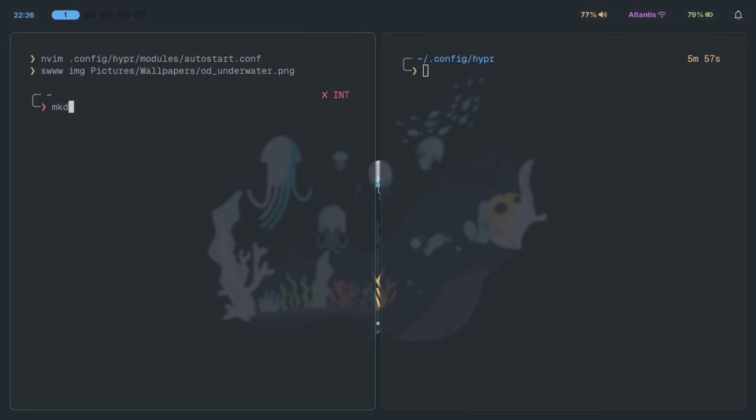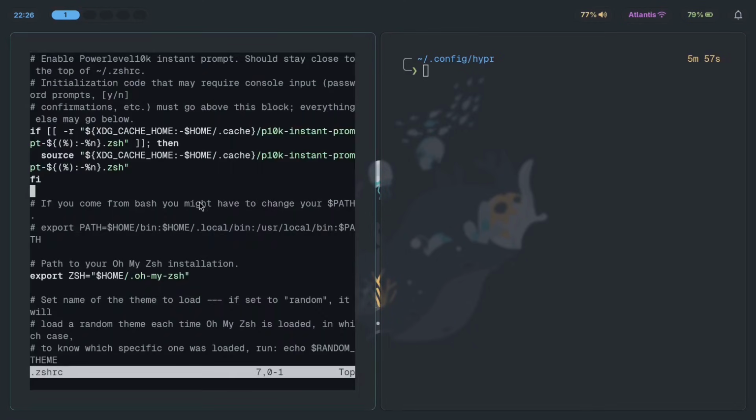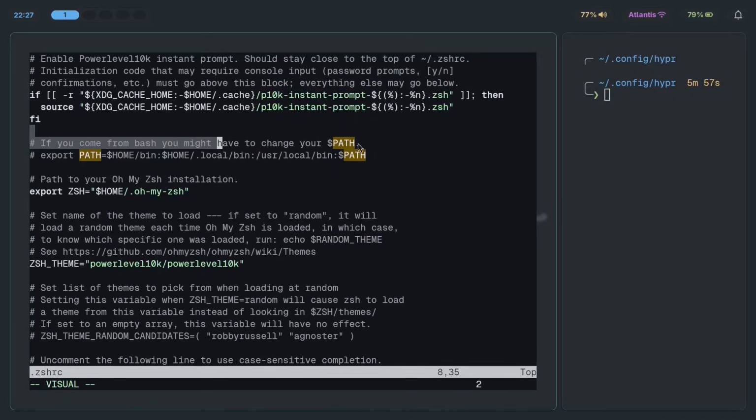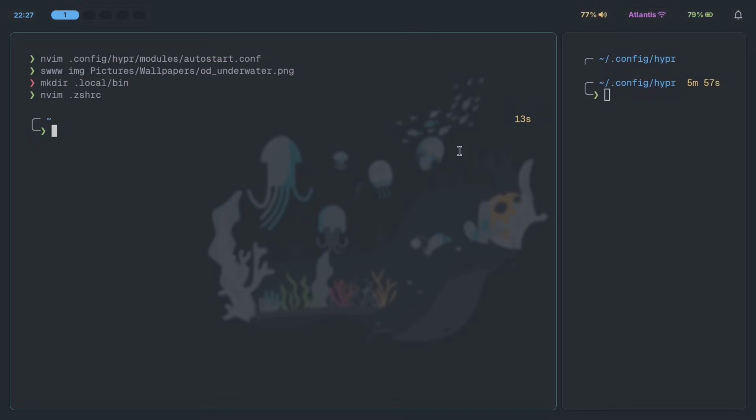Okay, so make sure that .local/bin is a directory, okay? And you want to add this directory to your path, which is pretty easy to do if you have followed along and if you've installed oh-my-zsh. So make sure that you find PATH over here. If you come from bash, you might have to change your path, find this path line. Okay, make sure to uncomment it. This will add .local/bin to your path variable, which basically allows you to execute any programs inside of .local/bin without you having to type the full path before the program name every single time.